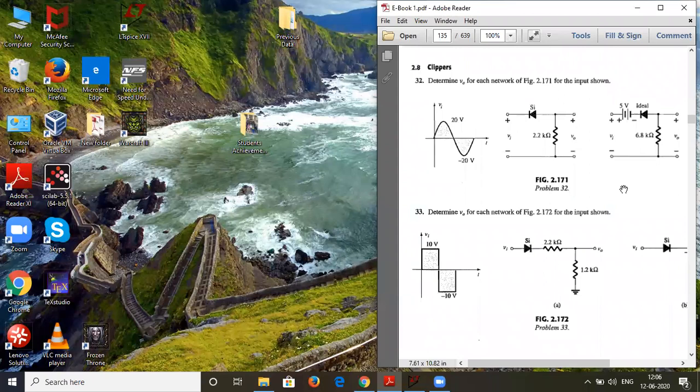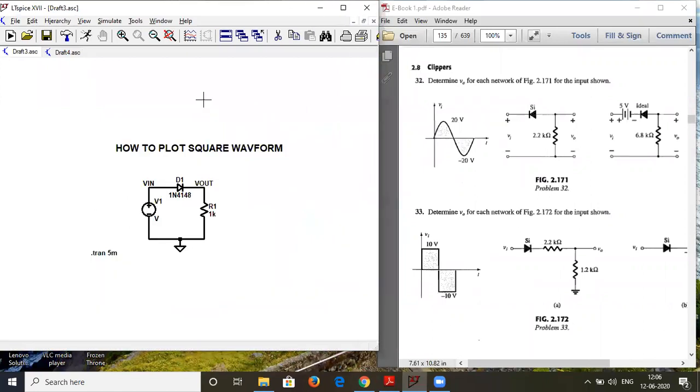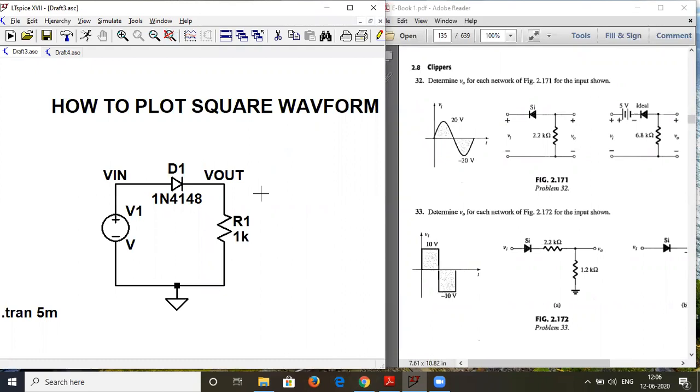So am I audible enough, everyone? And can you see the screen? Yes, sir. Okay, so let me start. I'll keep this half and yeah. So the topic is how to plot the square waveform.